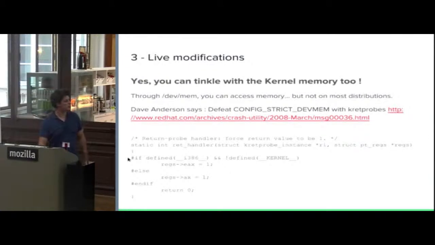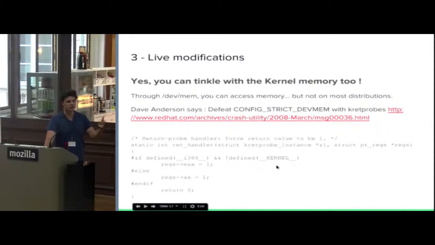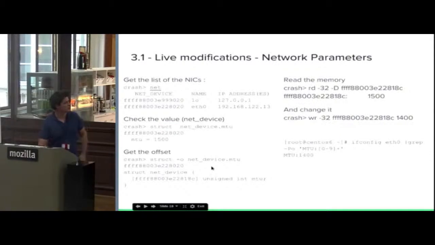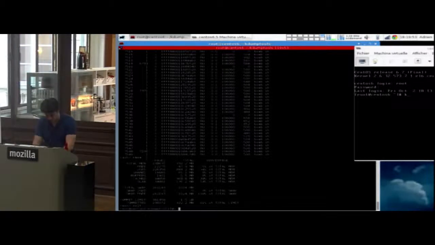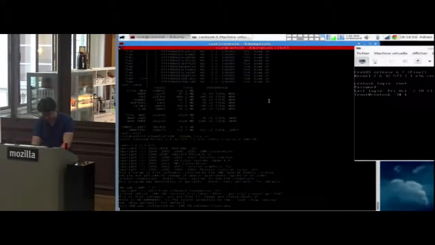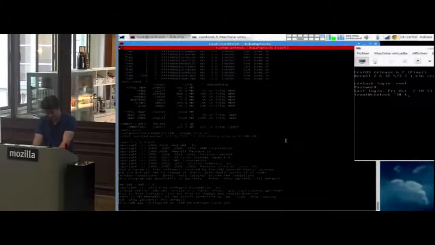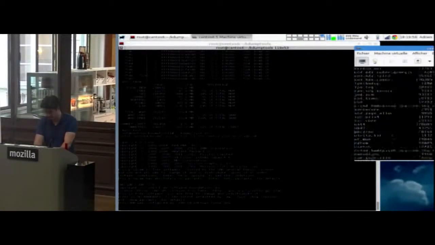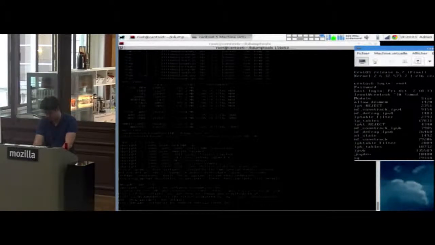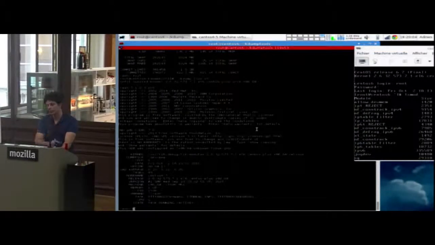Here we are using the kprobe to go at the end of the kernel function that is testing for the value. That way, we are always retaining one by erasing this. And with that, we can do some live modifications. So here, just doing live one. It will load a small module here, allow devmem, which is the one implementing the kprobe. So I can write the memory here.